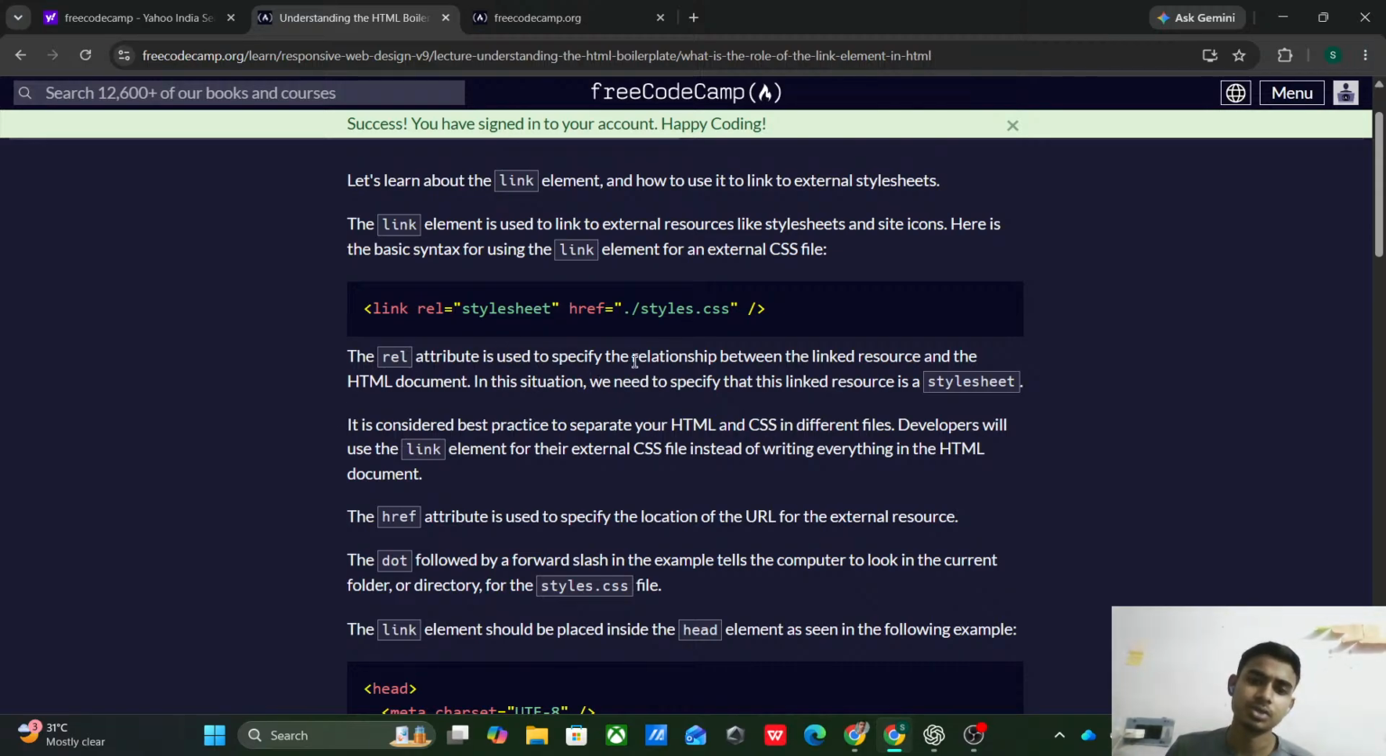The rel attribute is used to specify the relationship between the linked resource and the HTML document. In this situation, you need to specify that this linked resource is a style sheet. It is considered best practice to separate your HTML and CSS into different files. Developers will use the link element for their CSS file instead of writing everything in the HTML document.